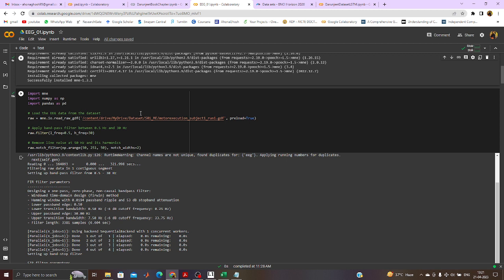That means I have downloaded the data set and uploaded the subject 1, run 1 motor execution data set in the Google Drive, and it has been loaded into the raw variable. As it is raw, not pre-processed, it has been named raw. You can name it otherwise also, no problem with that.